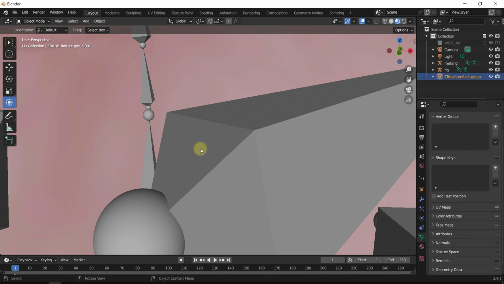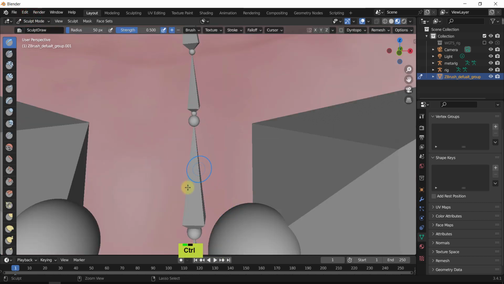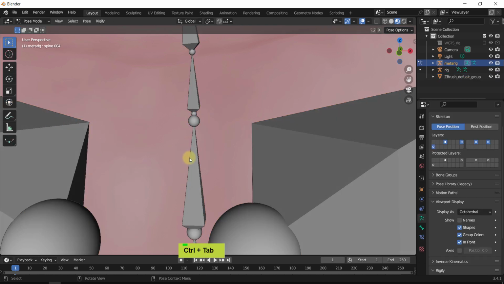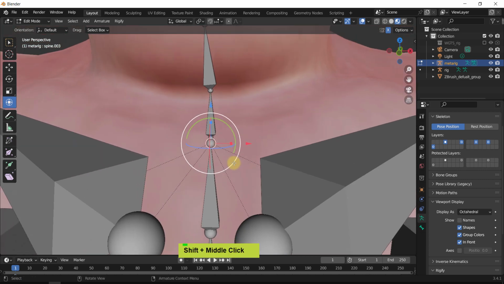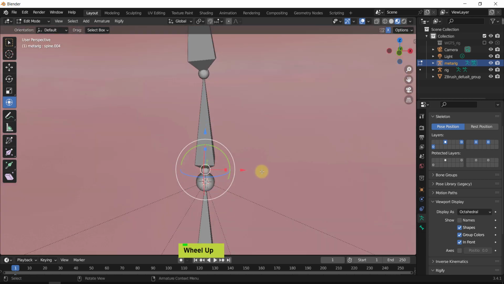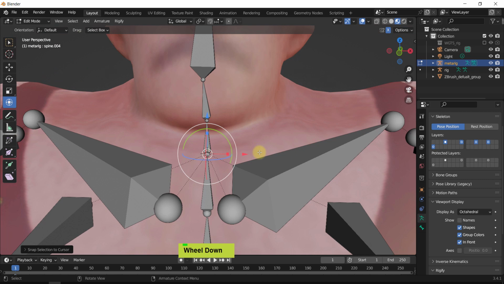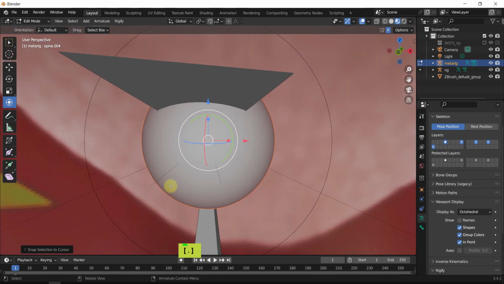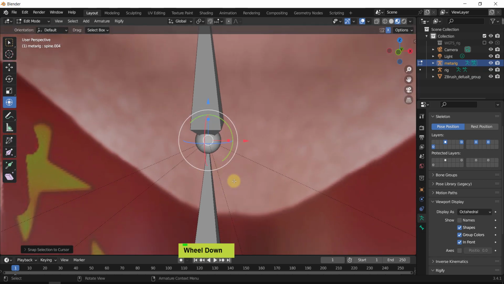So to fix it, select the element, go back to edit mode. Select this very end and Shift S, cursor to selected, then select the other end, Shift S, selection to cursor, and now this is snapping. If we press Shift C, the 3D cursor will go back to the origin, and we can zoom into the areas. Now this one is fully done.